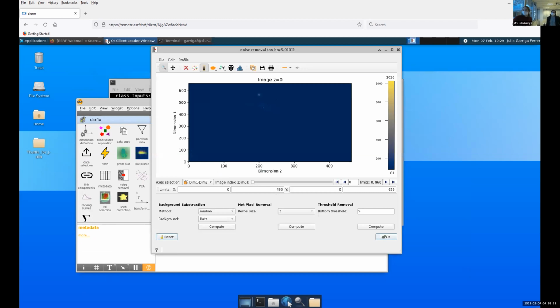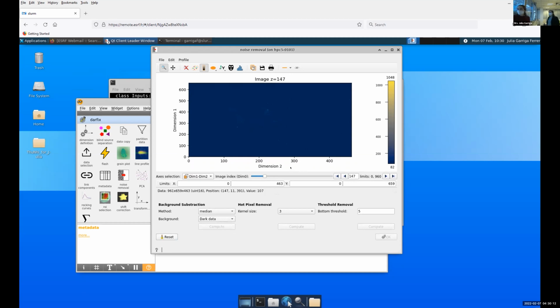So now we can remove any noise that appears. We will use the dark files. Here we can choose dark data and use the median, since we prefer it to the mean, and compute it by clicking the compute button. After that, okay, it's finished, and we see that the grain is actually much more visible, and you can see it much better than before.